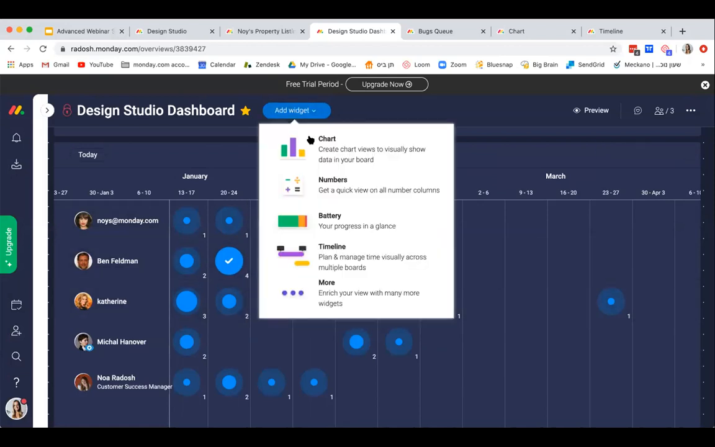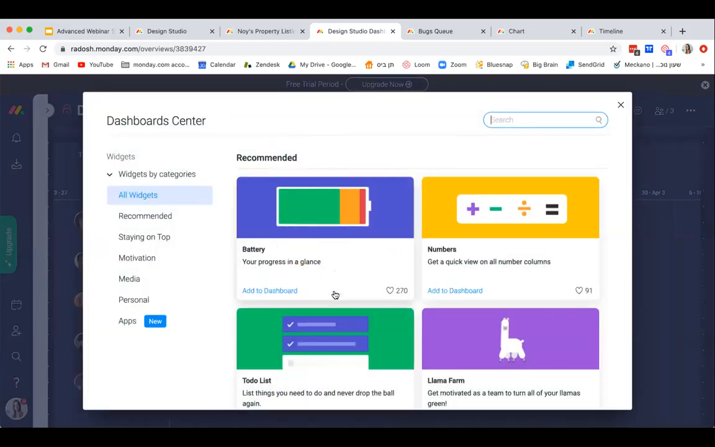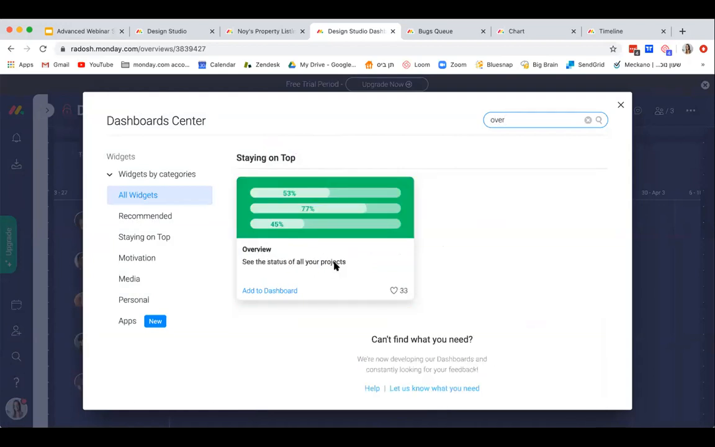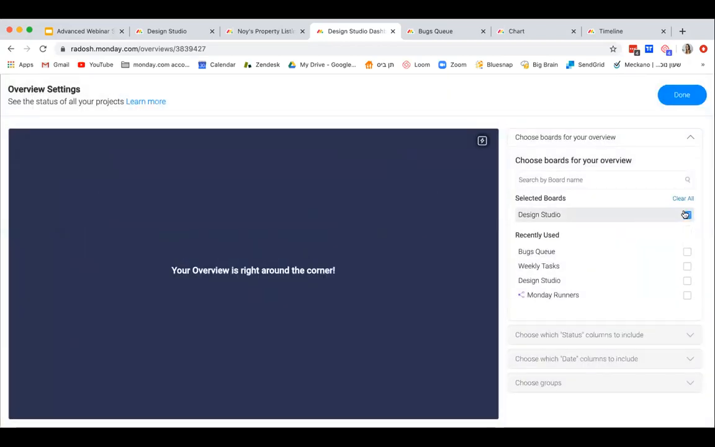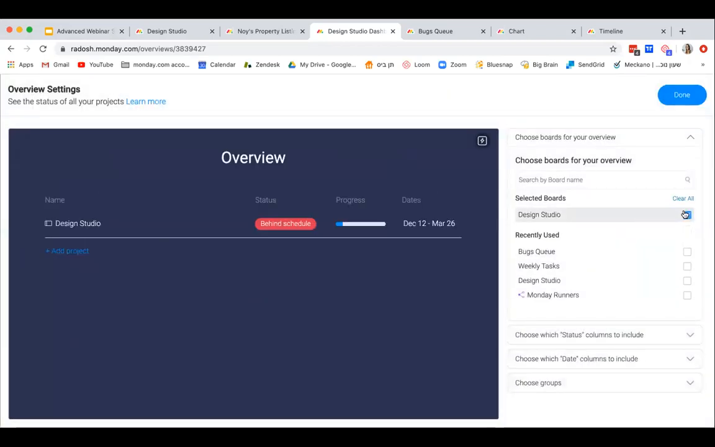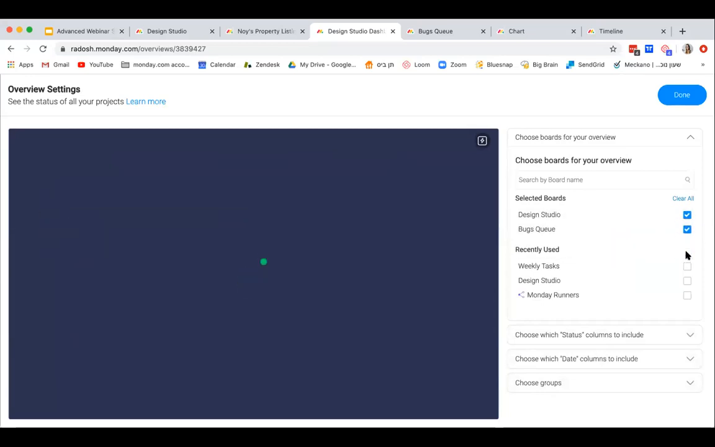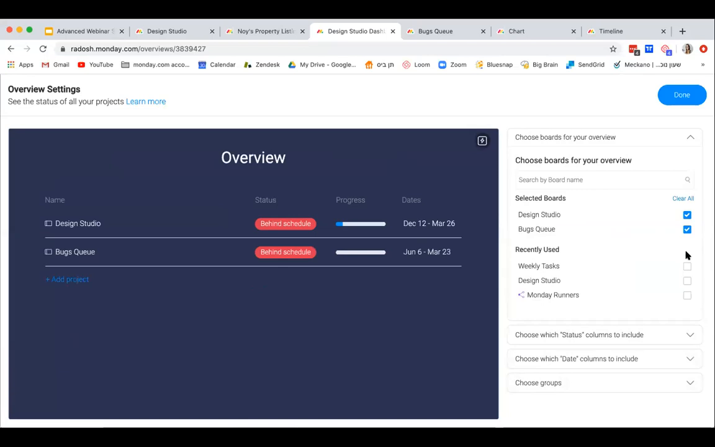We do have another widget that may be useful in this case. It's called the Overview widget. And this can actually show if a project of yours is at risk or if it's on time or behind schedule. So you can link here multiple different projects and get a kind of overview of where each of these boards or projects are standing at, which can be really useful.